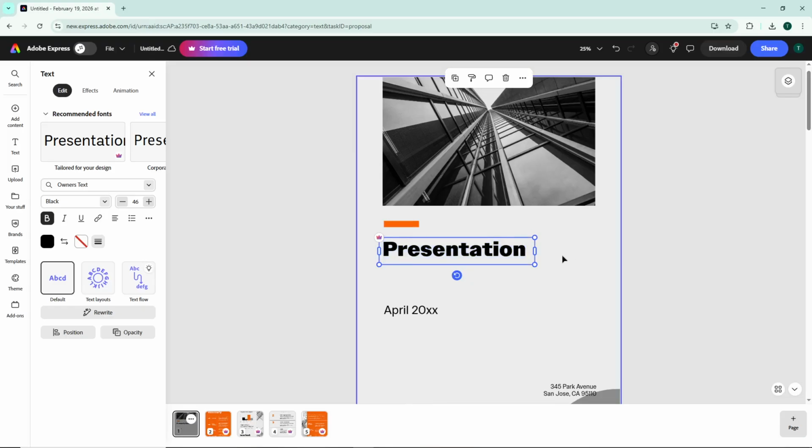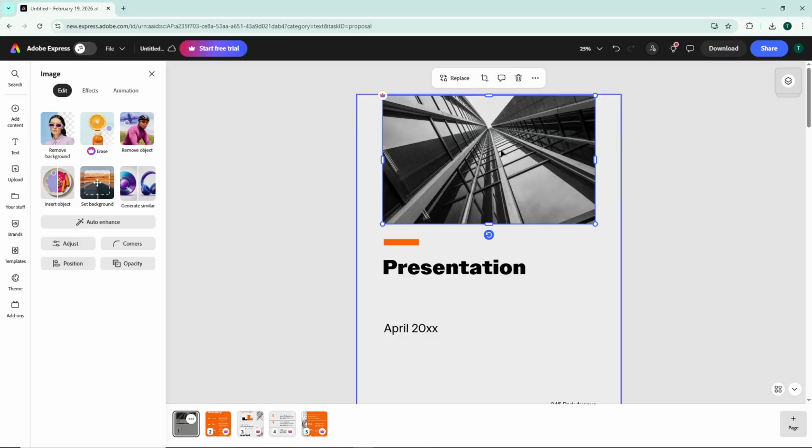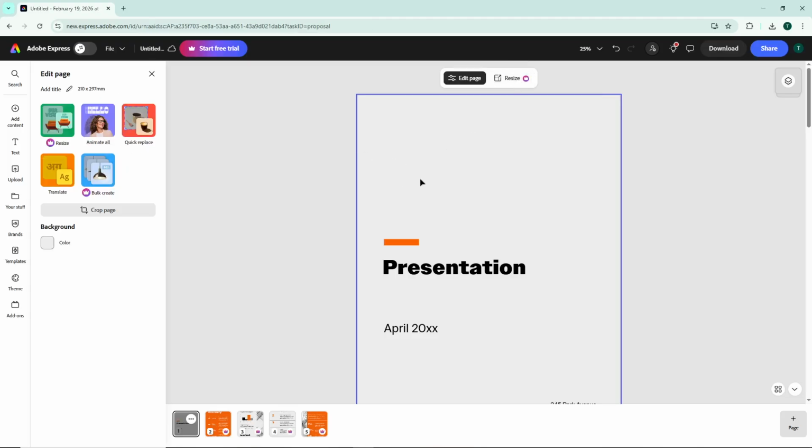If you want to delete an image from the template, click on the image first to select it. Then look up at the top toolbar where you'll see a delete button. Click it and the image will be removed from your slide. This is useful when certain placeholder images don't fit your vision.